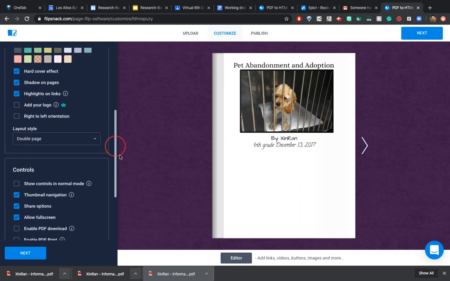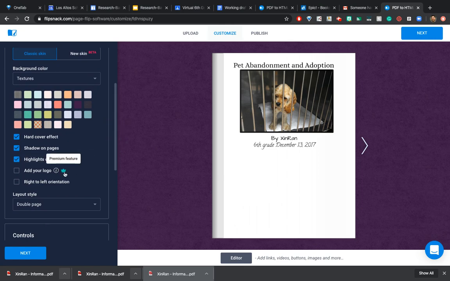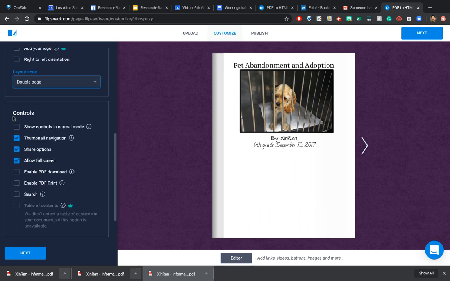Once you have completed your customization, and I would play around with all of these options to see what you like. Obviously, we're not premium, so we can't do the premium features, but we can figure out a bunch of different styles. We can do the double-sided or single page, either one, whichever one you like. You can look at the controls option. You can enable the PDF download, enable PDF print. So these are things that you may want to do for your parents or for your family so that they can keep copies of these books for you. I would recommend the PDF download is the easiest one. So just have them be able to download it.